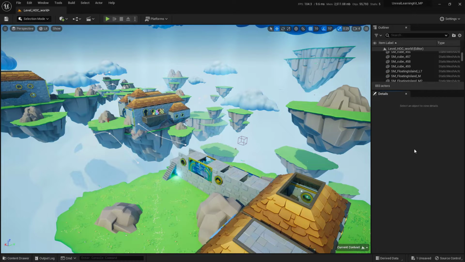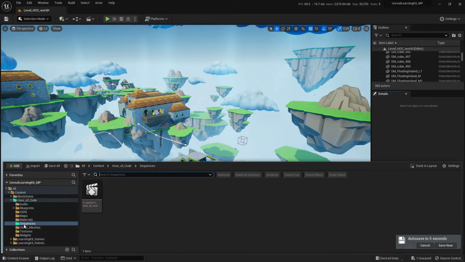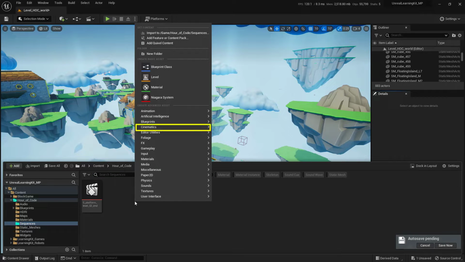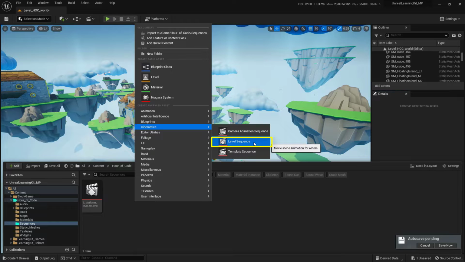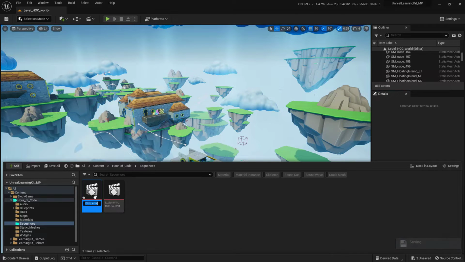For this first shot, what I want to do is start down here inside of this building, fly through here, and then come way up here, and then just basically look at everything down below. So to begin this, let's go down into the content drawer. Now, I already have a folder here for sequences, so I'm just going to right click in here, and I'm going to come up into my cinematics and choose my level sequence. I'm going to give this a new name. We'll just call this fly through one, and double click on it to open it up.